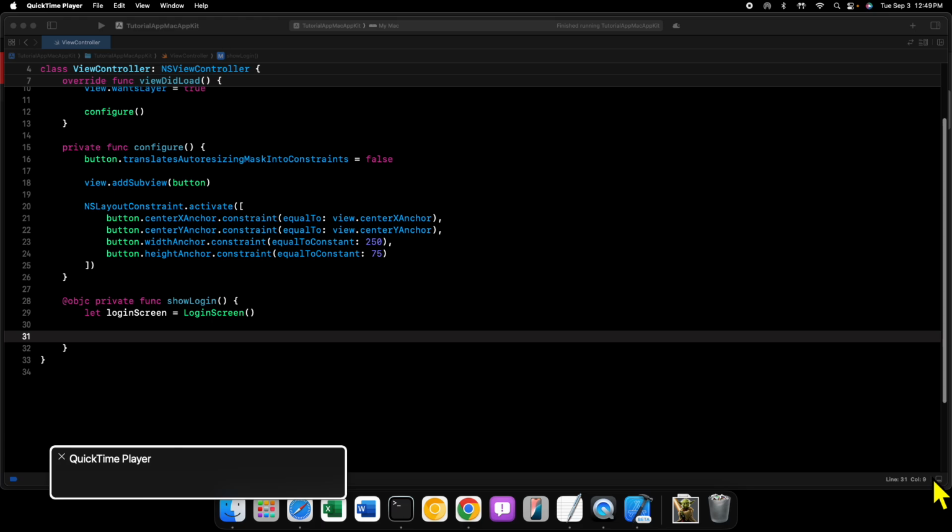So let's go ahead and get started by talking about what is a sheet. Well, a sheet is a type of dialogue that is attached in essence to your main window, or whatever window it is that you are presenting that sheet from. And when that sheet is presented, you cannot perform any actions on the main UI of that window until that sheet is dismissed.